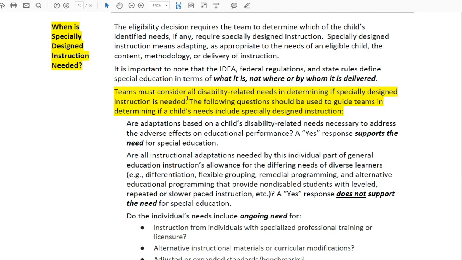Teams must consider all disability-related needs in determining if specially designed instruction is needed, and some questions are given there, some questions to consider. So again, this idea of: are adaptations based on a child's disability-related needs necessary to address the adverse effects on educational performance? A yes would support the need for special education.